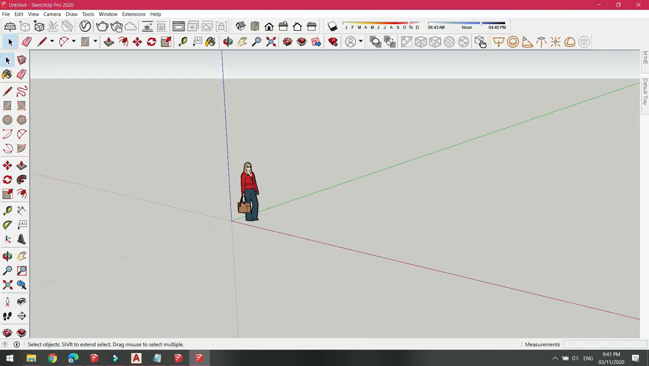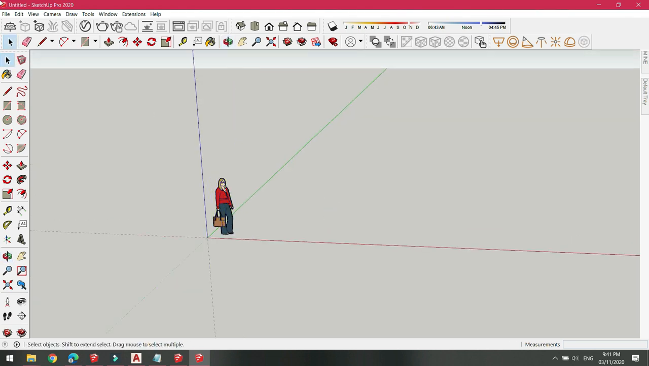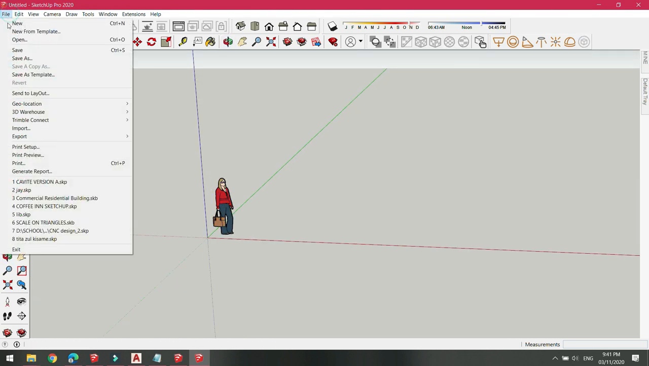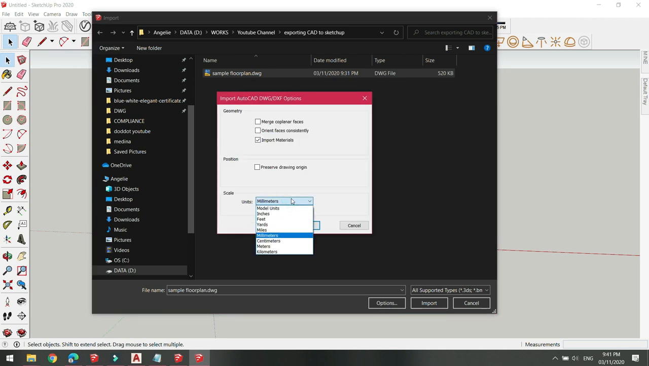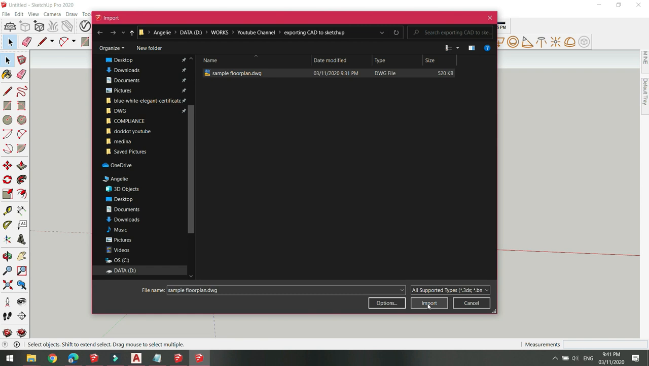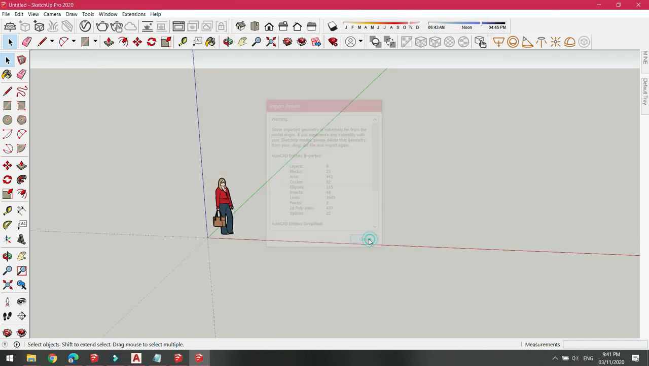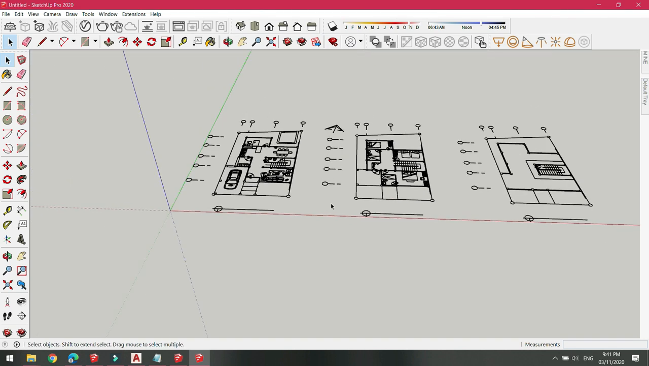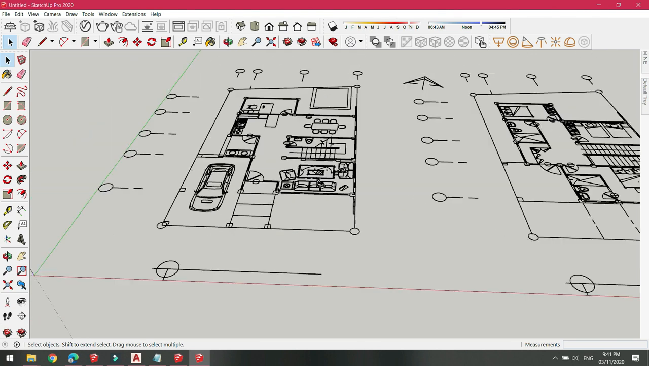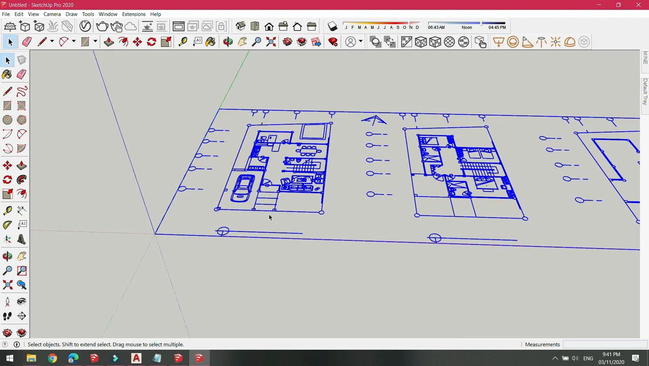Alright, so there's Laura again. What happened? I'm going to import again. Okay, import, and then I'm going to select this one. Options. What if this was in meters? I'm going to click OK, and then import it. Notice, and then close. There. The floor plan is still imported, but the size and accuracy of this floor plan is actually incorrect.